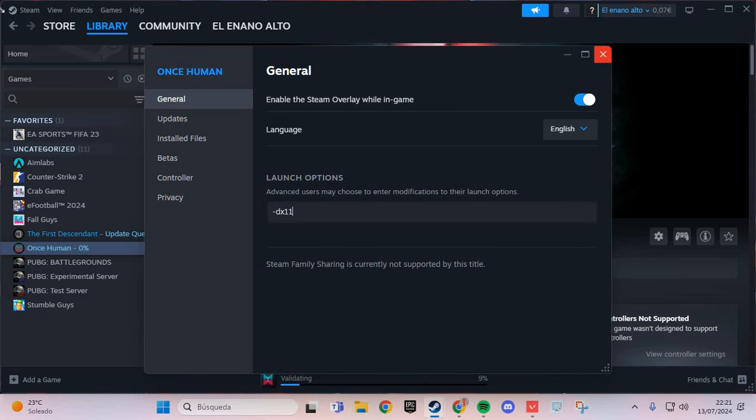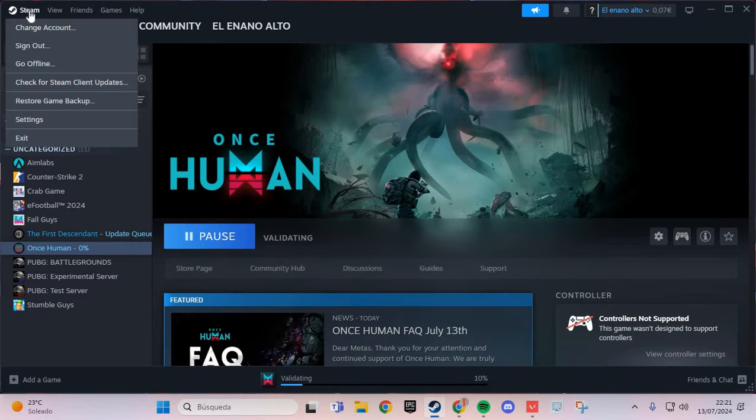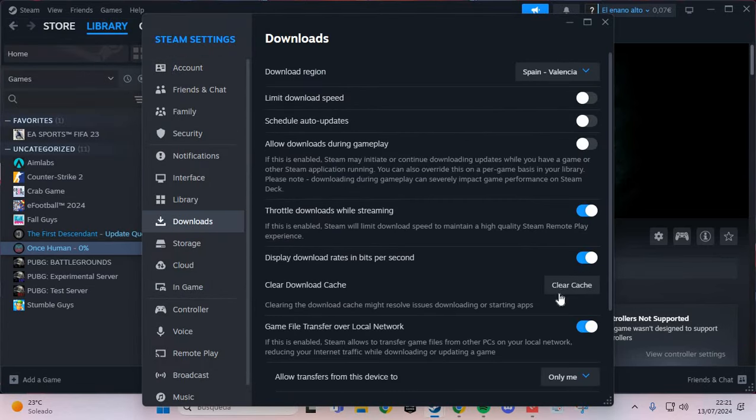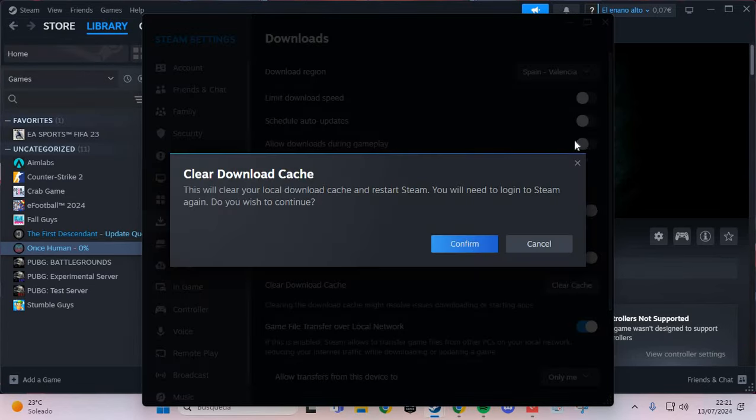The third step, we are going to the Steam icon, so go to Settings, go to Downloads and Clear Cache, and confirm.